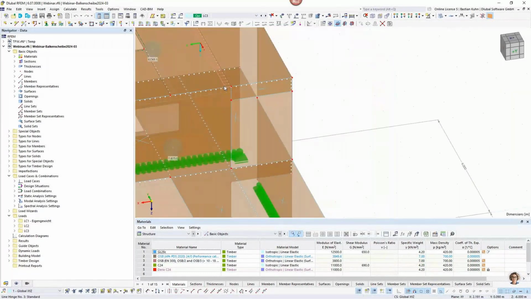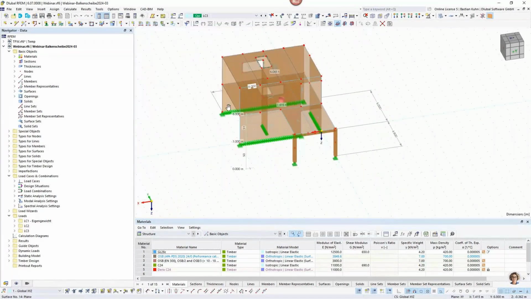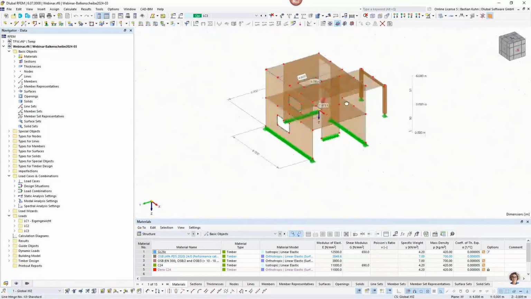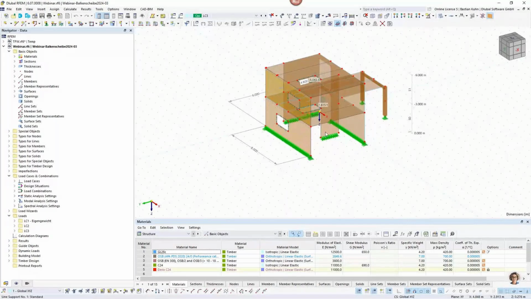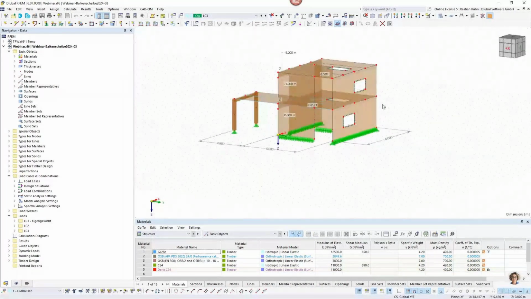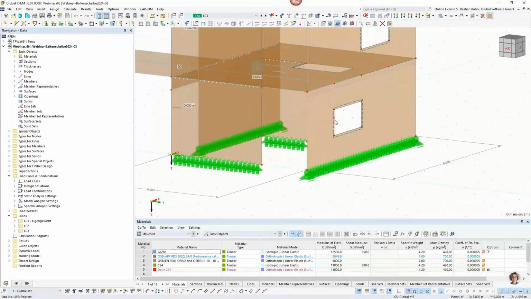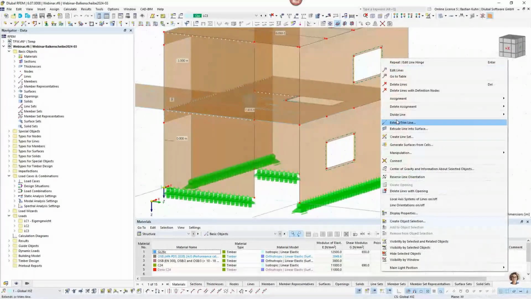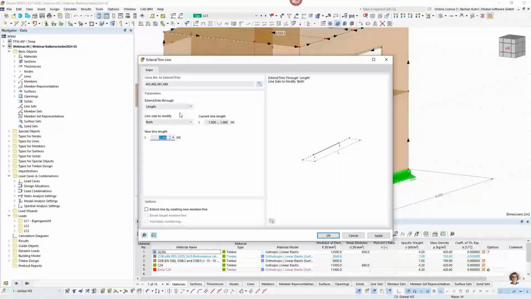Okay, so now this CLT building has openings here, of course, and I want to change maybe this wall and also these inner walls into a timber frame wall. Before I do this, what you would have to do in order to regard the opening is to separate this surface into several surface cells. And for this, we have a new function in here. It's called extend trim line to next member line.